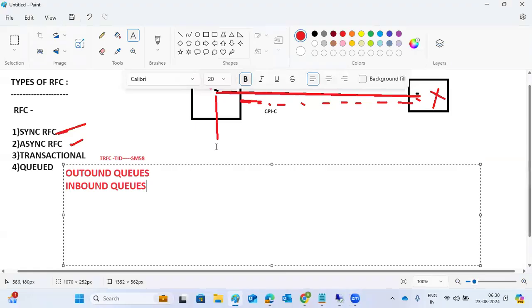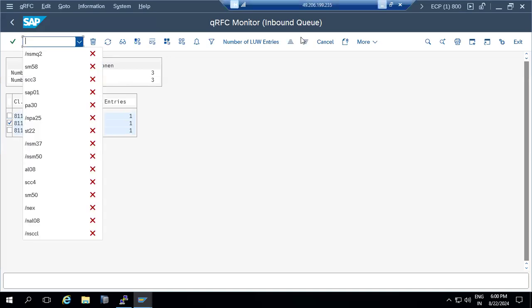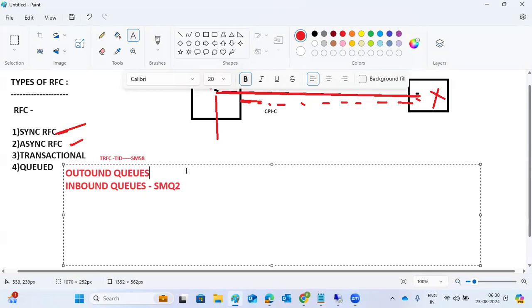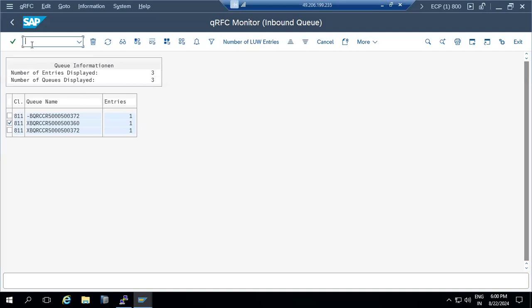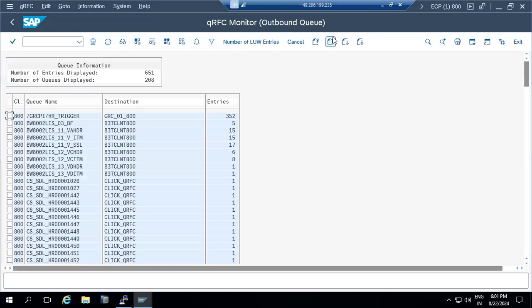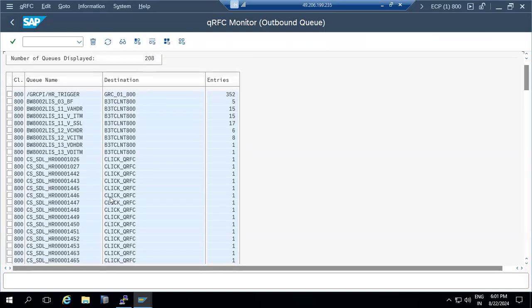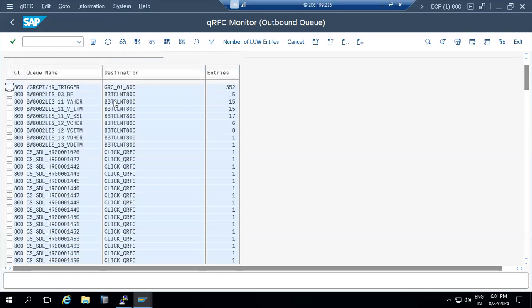Inbound means coming inside of the system, and that is SMQ2. For outbound queues, we check SMQ1. Here we can check what data got stuck and how much data got stuck, how many queue entries, and what got stuck here.